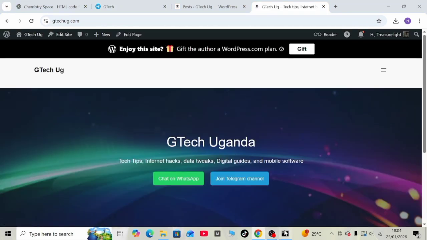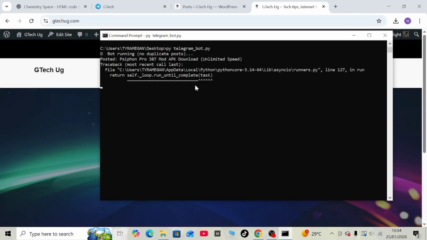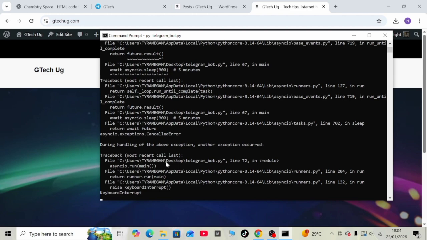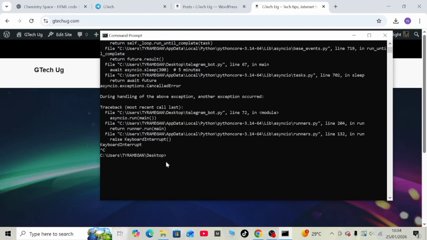Next, open your website in the browser. Locate your website's feed, also known as the RSS feed. This is usually found by adding /feed at the end of your website URL. Copy the feed link. Now go back to the Notepad file and paste the code. Inside the code, replace the bot token with the one you got from BotFather. Then replace the feed link with your website's feed URL. Save the file after making these changes.